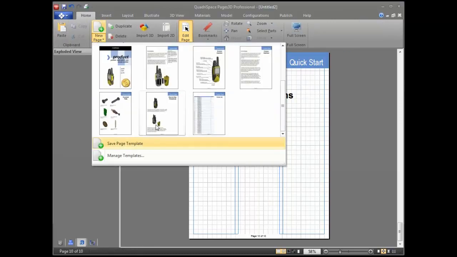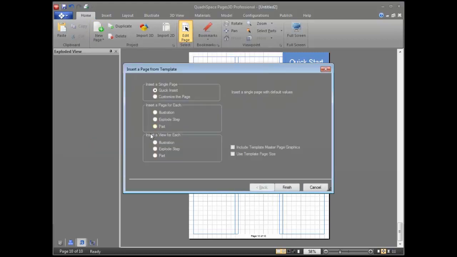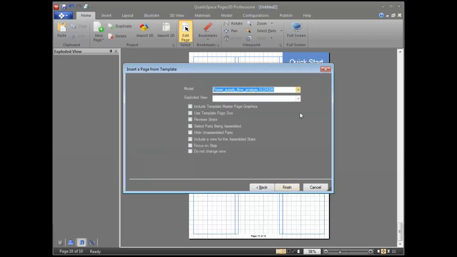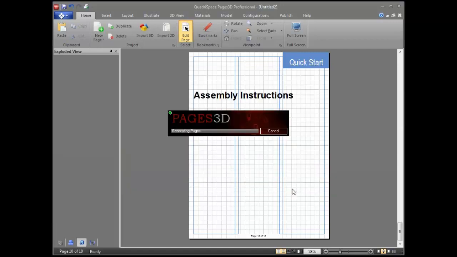We're going to pick a little different template, this one. And we're going to insert a view for every explode step. And this is going to be based on that exploded view we created just 3 minutes ago. So we'll just pick it, exploded view 1. And then we're going to pick some options. We're going to reverse the steps because we're making assembly processes. We're going to visually select every part as they're assembled. We're going to hide parts until they're needed. And that should do it. We'll hit finish. And again, this will go through and generate multiple pages for our document that we don't have to do manually now.